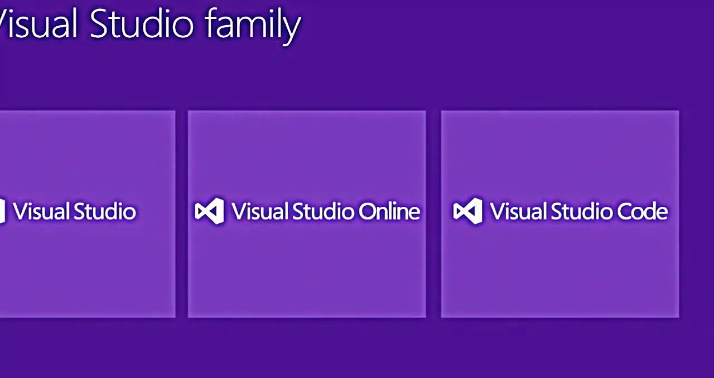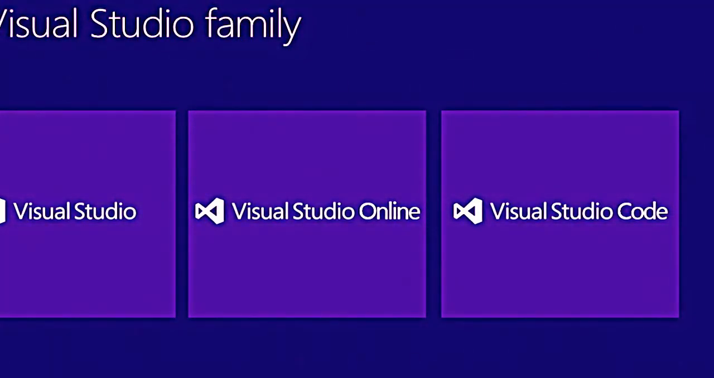More recently, a couple of months ago, at Build earlier this year, we unveiled the latest member of the Visual Studio family, which is Visual Studio Code. Think of this as a cross-platform development tool that runs on the Mac, runs on Linux, and runs on Windows, that you can use to build web and cloud applications.